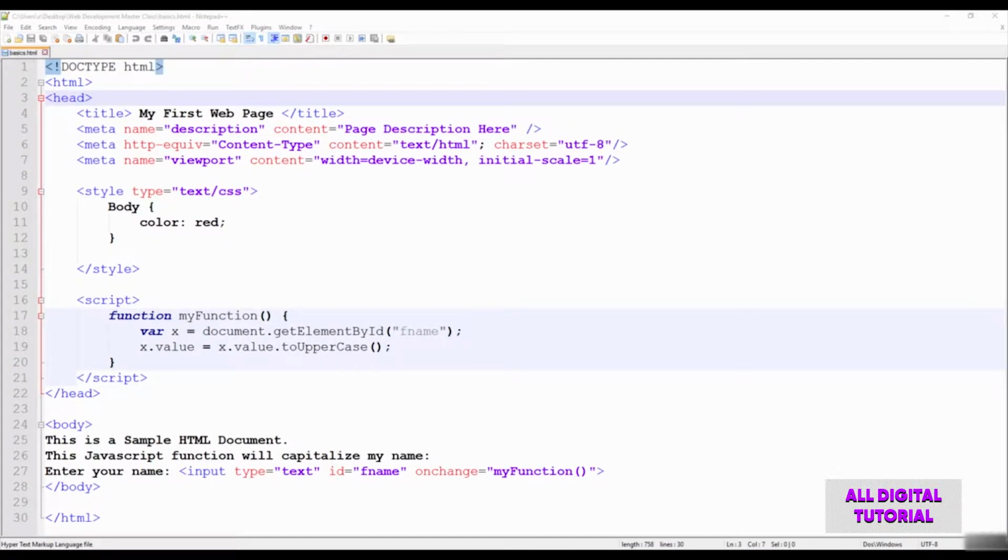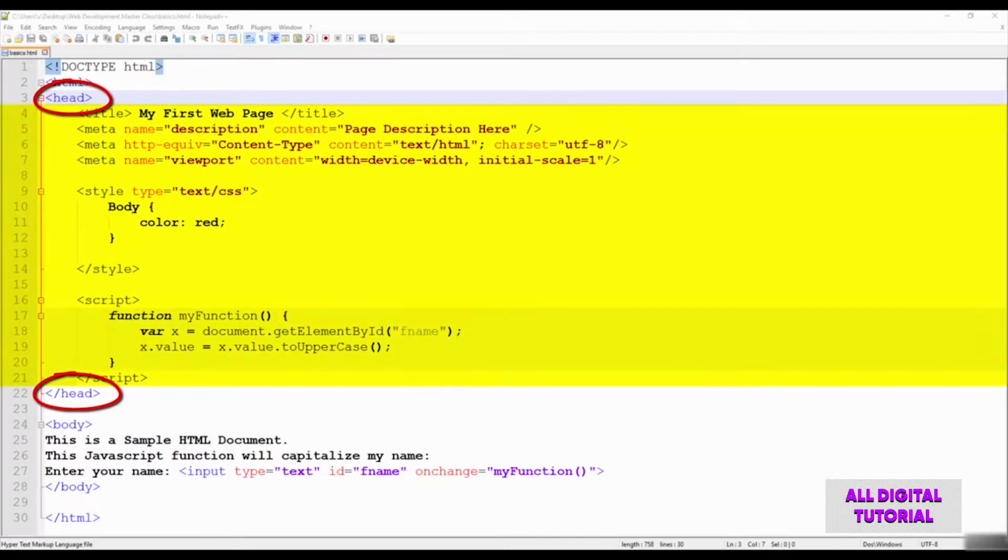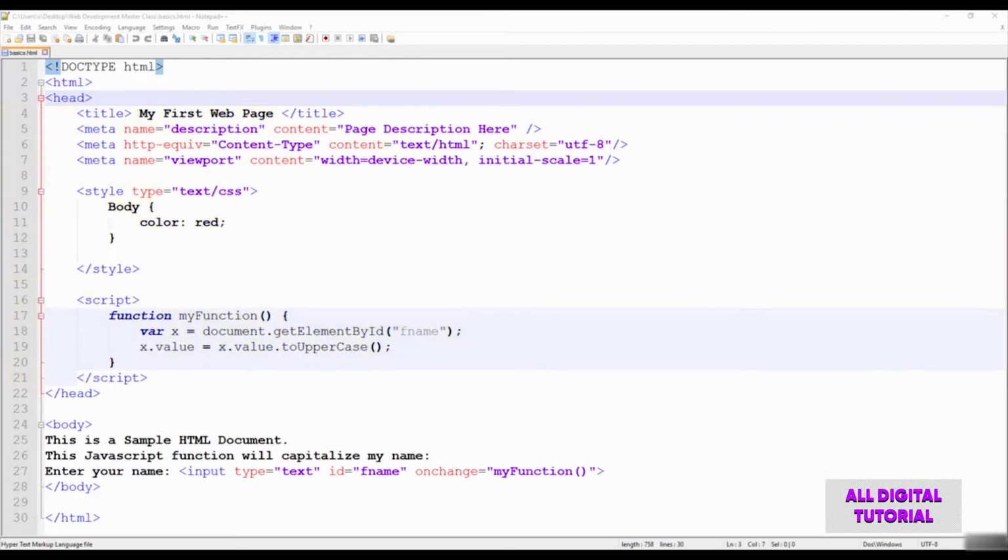The next tag in our web page structure is the open head tag. Similar to the HTML tag, the head tag must also have a corresponding closing tag. Note that anything contained within the open head and closing head tag will not be displayed visually within the content area of your browser.